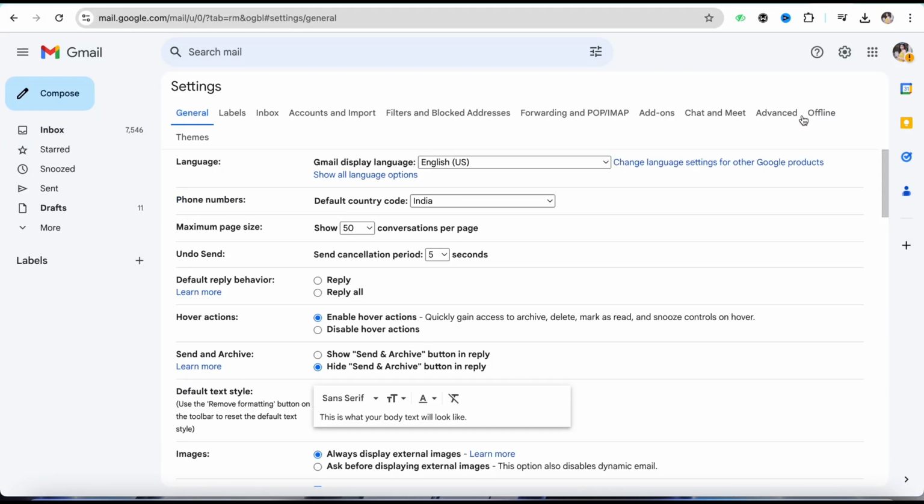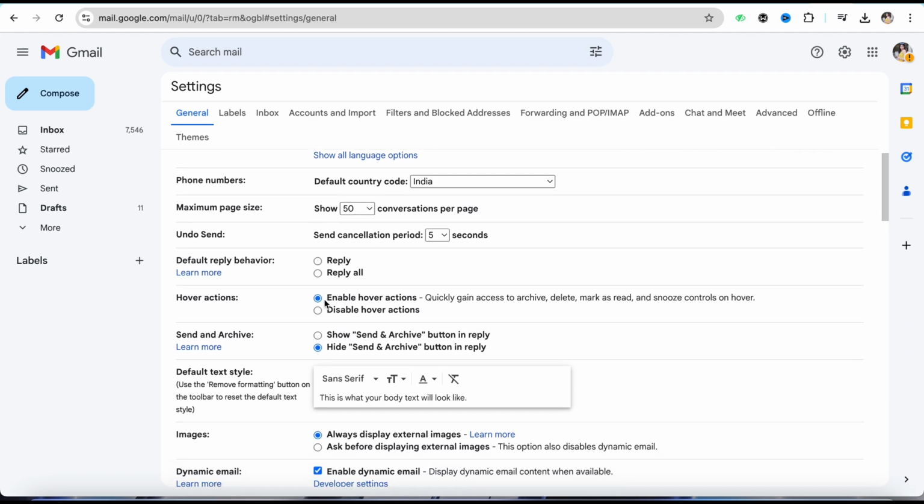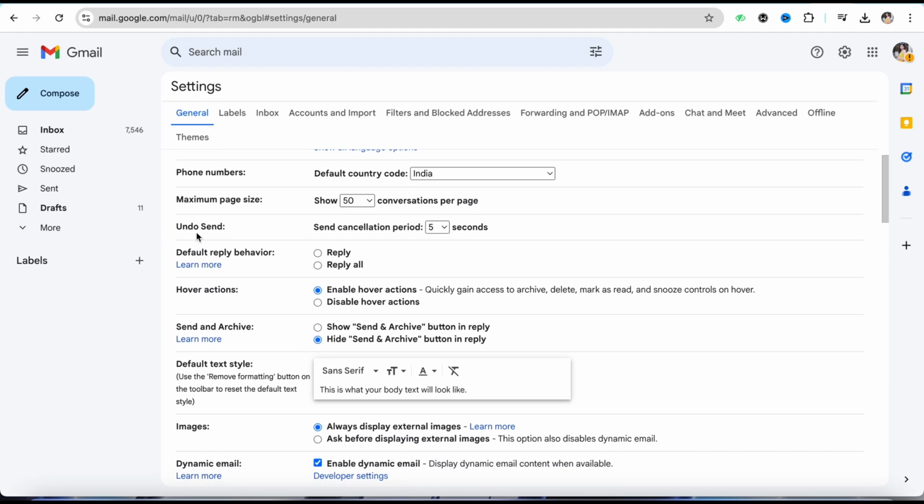In the settings option, you can see there are so many different options. Just stick to the general one and scroll down until you see the option called undo send, and you can see that the send cancellation period has been set to 5 seconds by default. So you can increase or decrease the time as per your liking.